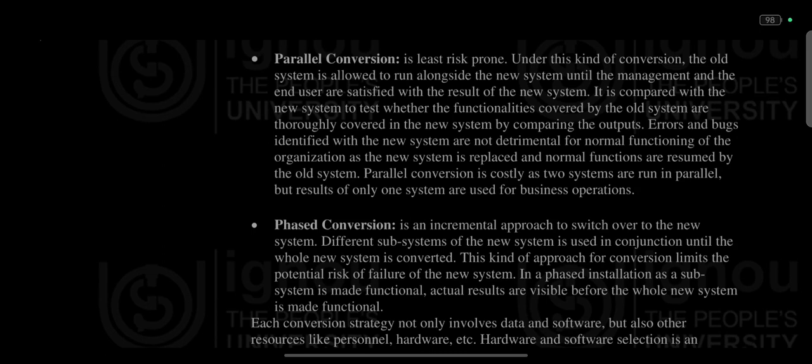Errors and bugs identified with the new system are not detrimental to the normal functioning of the organization, as the new system is replaced and normal functions are resumed by the old system. Parallel conversion is costly, as two systems are run in parallel but the results of only one system are used for business operations.